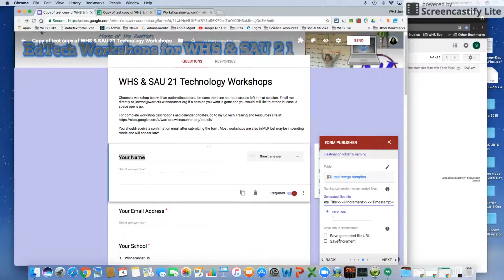Okay, down here you're going to choose Save Generated File URL, because that's going to actually make a column in your spreadsheet where you can go back and pull that report up instantly without having to search through your drive for them. And I'm going to put Save Increment. It just numbers each one that you do each time someone fills out the form. And it gives you an idea of how many you've filled out, because you might delete some here and there. Okay, I'm going to click Next.